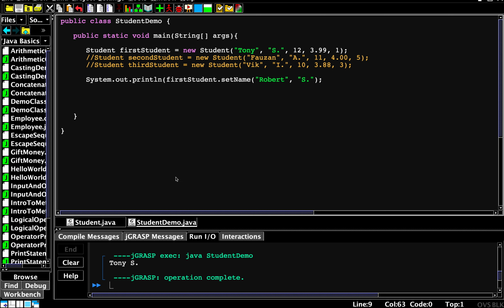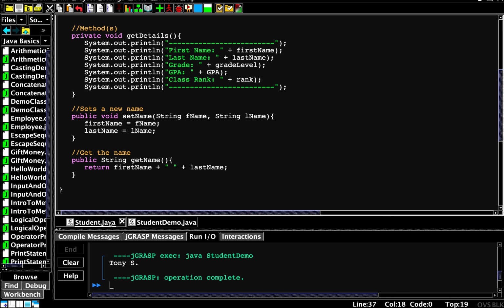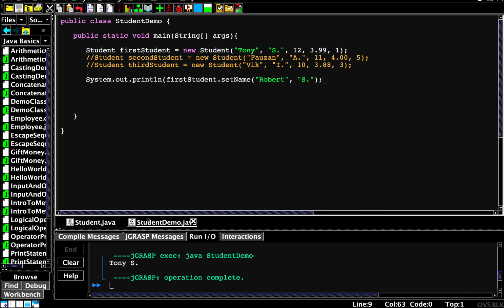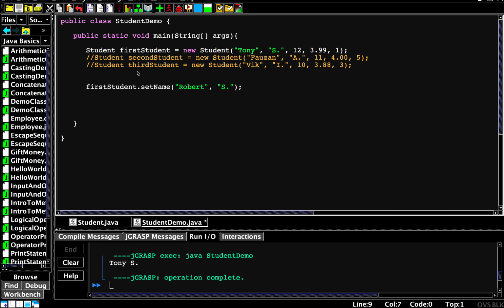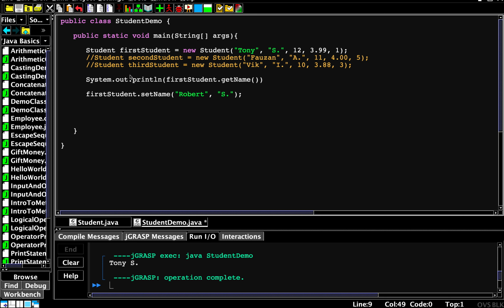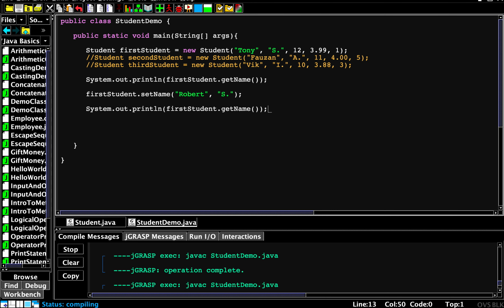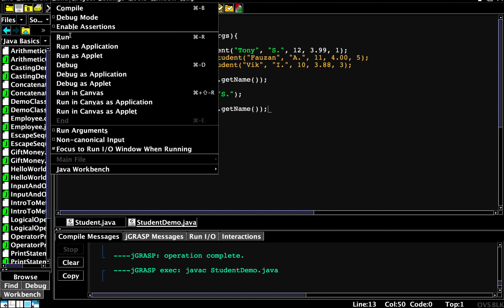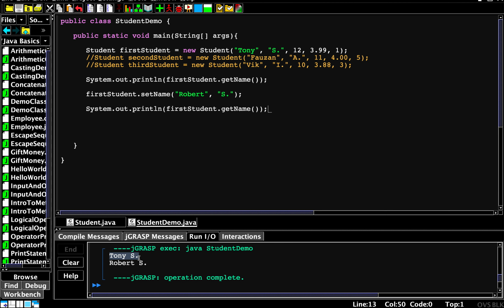Alrighty. And we also have a method that returns the name, so we want to see if it actually changes the name. Let me remove this print statement because we're not printing anything. And let me add the print statement where we actually are going to be printing. System.out.println. And it's going to be printing first student.getName. And then we're going to print it right after it changes the name. And then we run it, and it changes it from Tony S to Robert S.